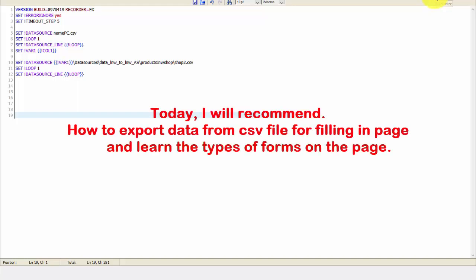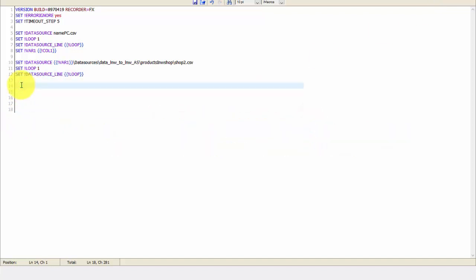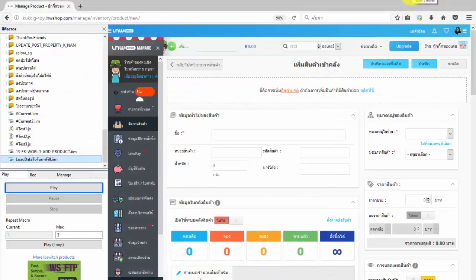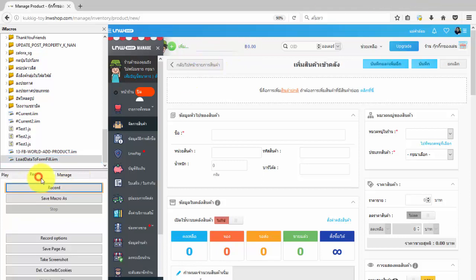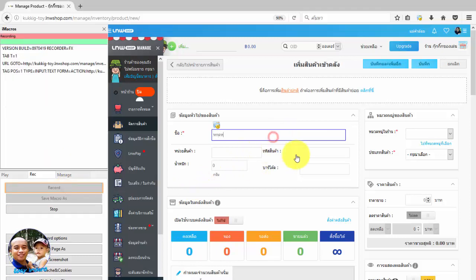Hello, today I will recommend how to export data from a CSV file for filling in a page and learn the types of forms on the page. I believe many people use this tool already, and there are many people who don't understand how to use it. Let's talk about the basics of using iMacros.